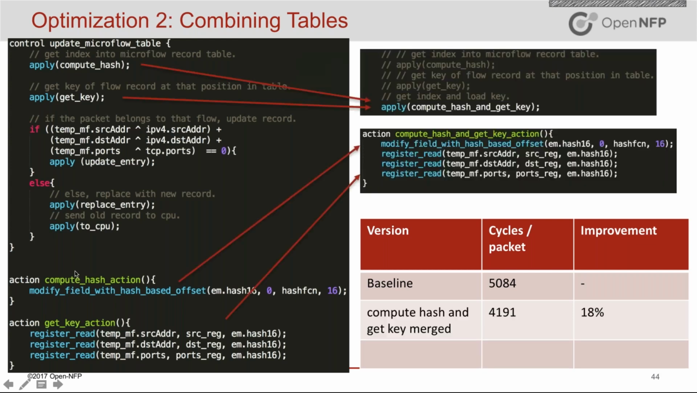So for example, some tables are very easy to combine together. For instance, the table that computes the action that computes the hash value and the action that loads the key of that position in the array. We can combine those two actions into one action and then combine the tables that call those actions into a single table. And we get about 900 cycles less per packet.